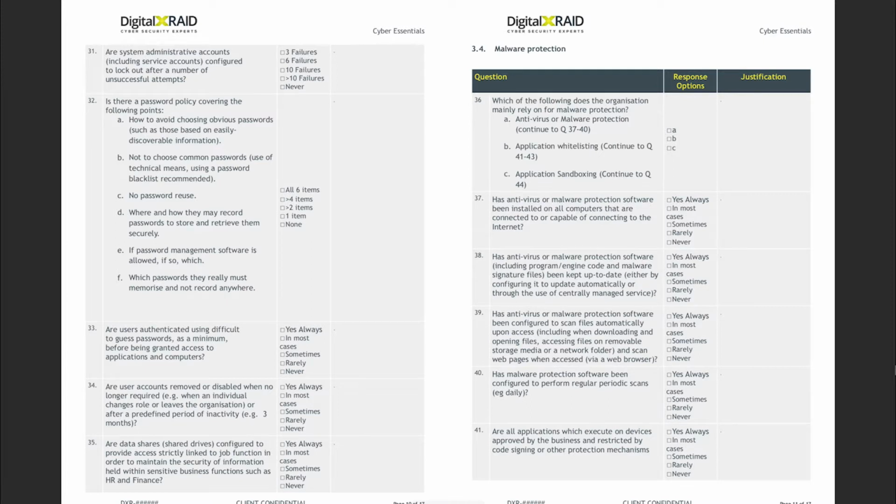Question 41. Are all applications which execute on devices approved by the business and restricted by code signing or other protection mechanisms? This is only applicable if you also selected B. This is asking if you're using a software whitelisting solution, much like how the App Store works. This could be a mechanism for you to approve and only install software from your own application list. For most, this will not be applicable.